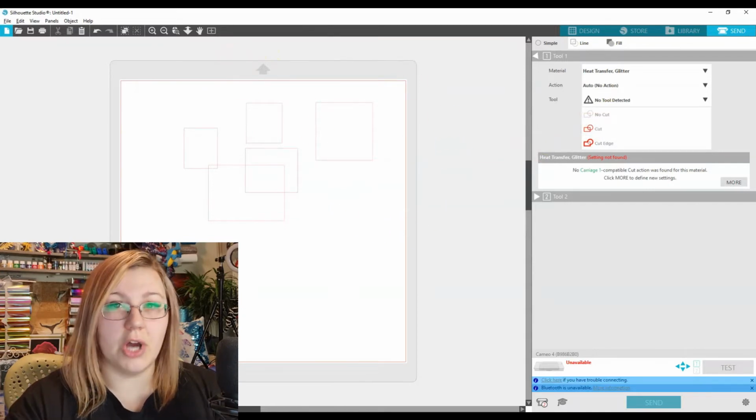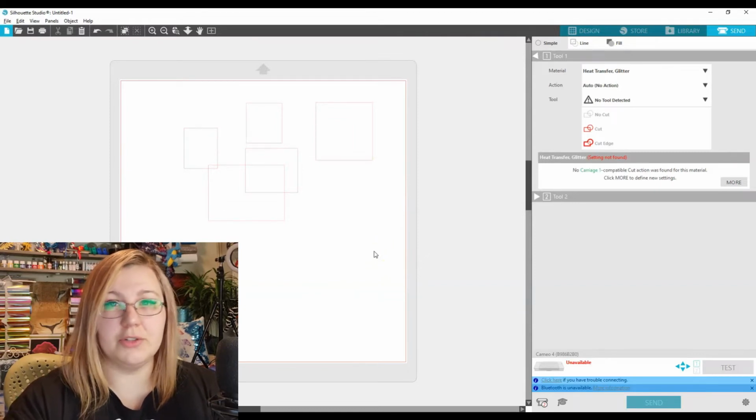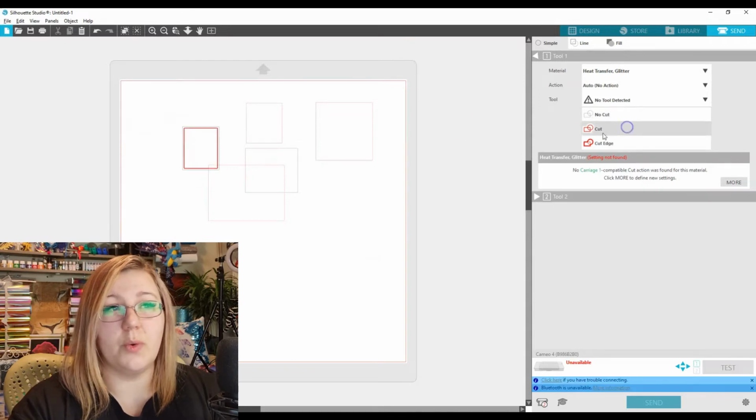And because I have no dark red lines on this page, that means that when I send it to the Cameo, nothing will happen. It will start up, it'll go and then it'll just stop. If you want to cut something, you have to always have at least one design selected on the cut panel.